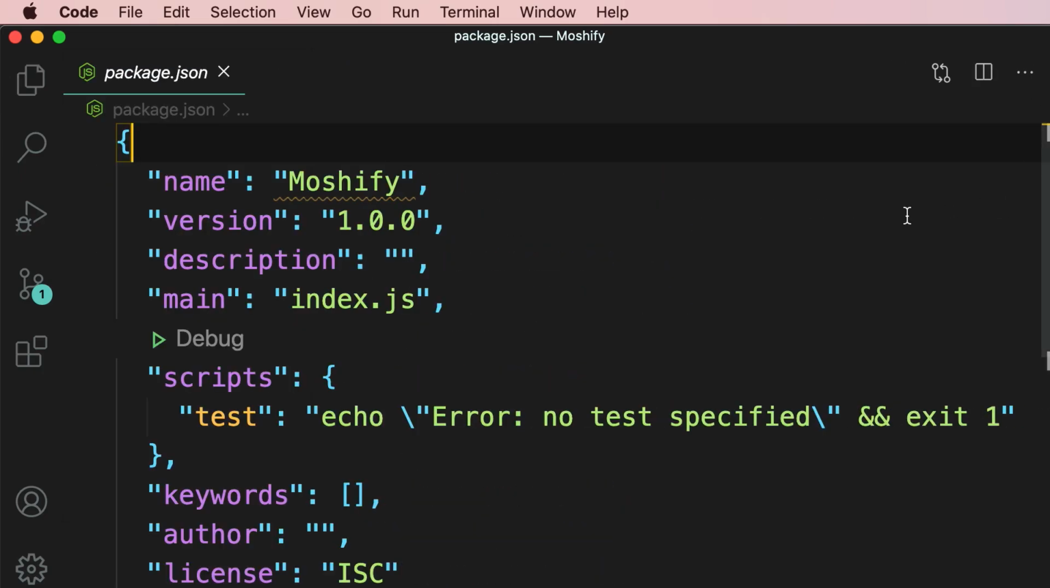In this file, we have information about our project. So we can see its name, its version, its description, and so on. Now, soon we're going to install Parcel as a third-party dependency. Once we do that, you will see Parcel and its version listed in this file as well. Okay. So back to the terminal window.